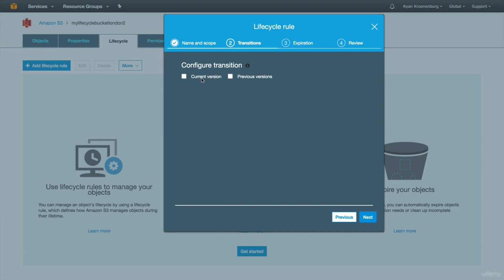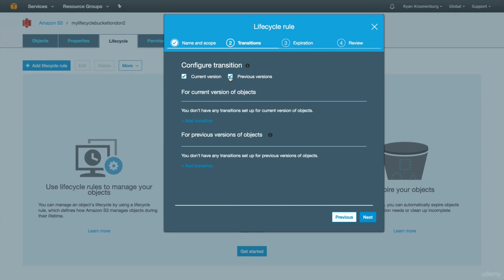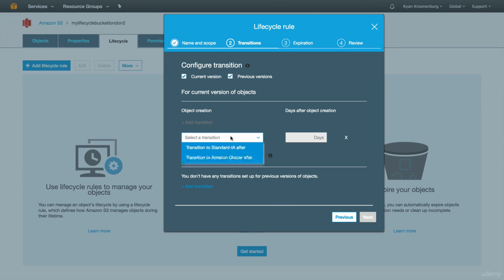So we've got, just like in the old one, current versions and previous versions. I'm going to do both current and previous. And then here it says you do not have any transitions set up for current versions of objects. So I'm going to go in here and add my transitions.